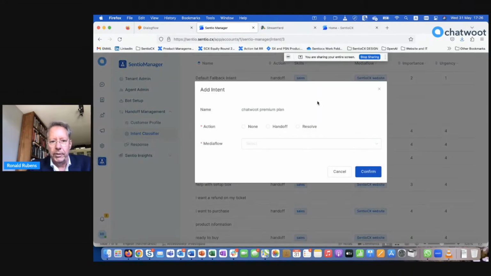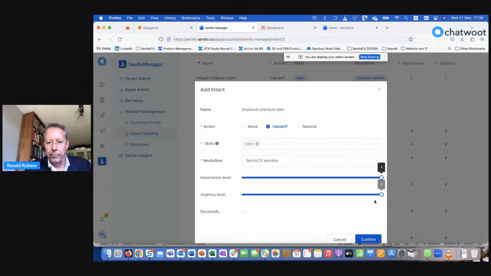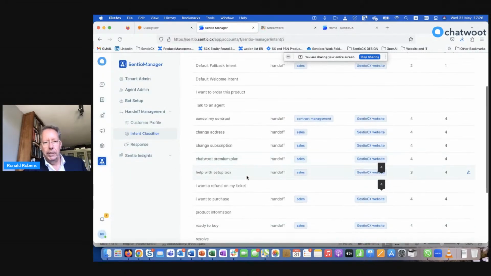When I click on this, I could basically say, if somebody were to say, I want to move to Chatwoot Premium Plan, that should be triggering a handoff. The handoff is then assigned to an agent with a particular skill. So in this case, could be sales, right? And then I could say, this is the media flow, which is the website, that I'm using. And I'll assign an importance and urgency level to it. So now I've configured, I've basically classified the intent. So in the event that somebody says premium plan, this is what would happen.